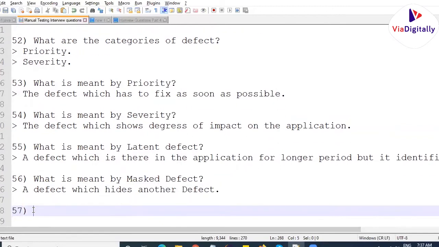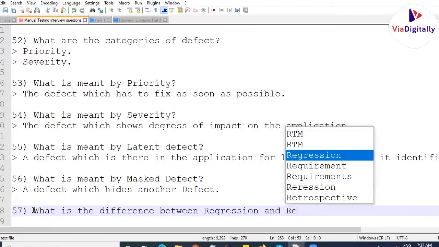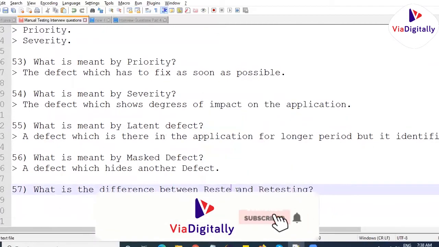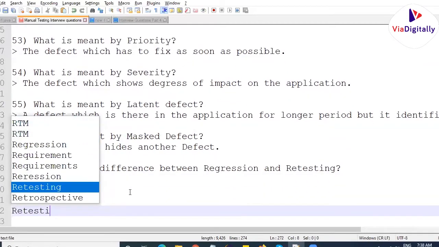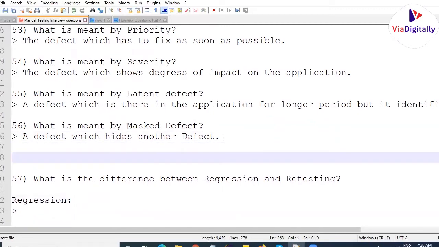Now, the next question will be, what is the very important difference between regression and retesting? This is very important from an interview point of view. So I will write the differences here. Retesting versus regression. Regression starts after retesting. So what is retesting first of all? I will read what retesting means here, then I will go to regression.